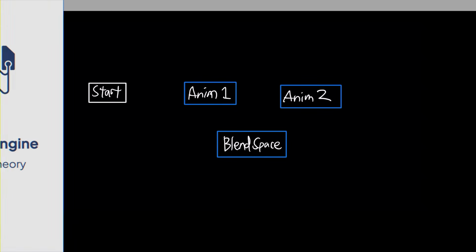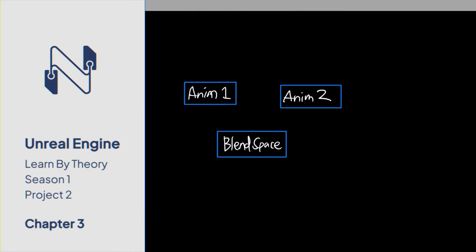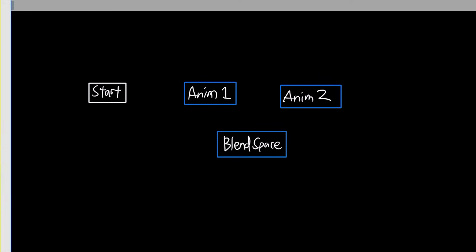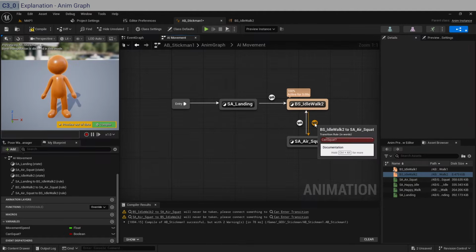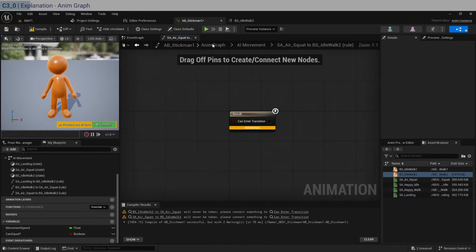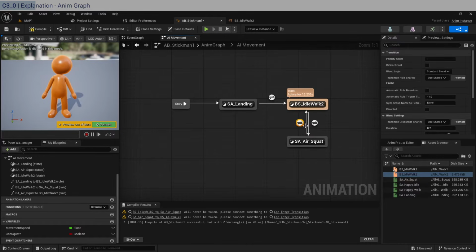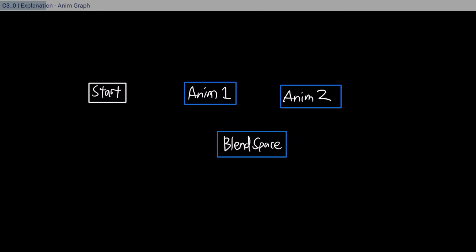Welcome back to chapter 3. Before we start playing around inside of the animation blueprint editor, let's talk about how a basic character animation flow works inside of the Anim graph. It looks like this, and I'm sure many of you can recognize this if you've taken a beginner's first-person shooter course. Anyways, it does work very much like other things in Unreal Engine.